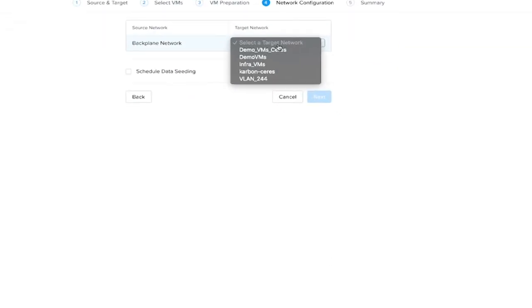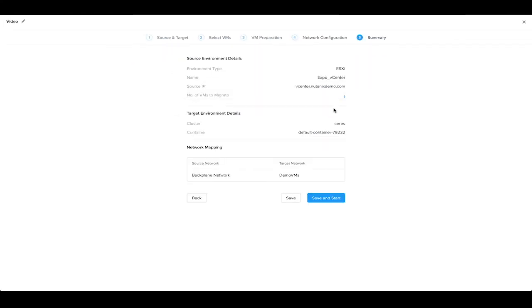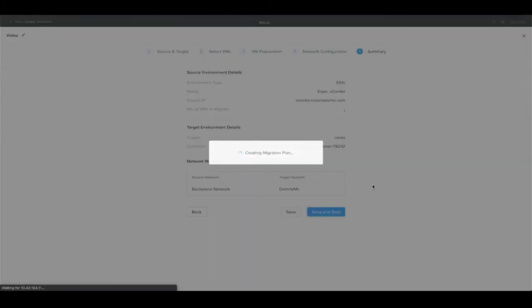Next, we'll choose the destination network. And if we wanted to not start the data seeding right away, we'd have the option to schedule it, but we will proceed right away. Just a confirmation of all our settings, we will save to get the process started.